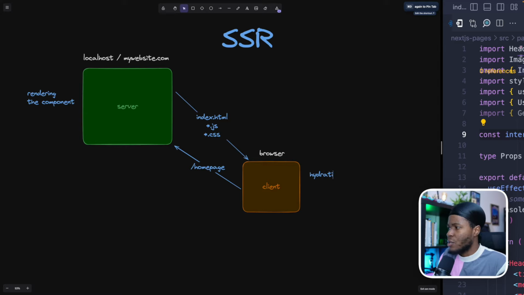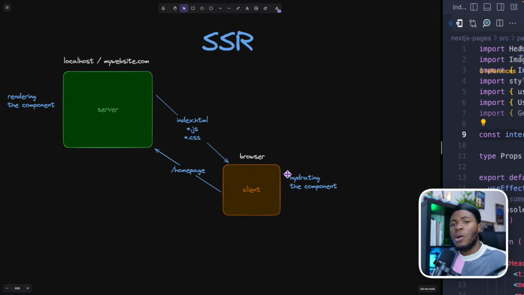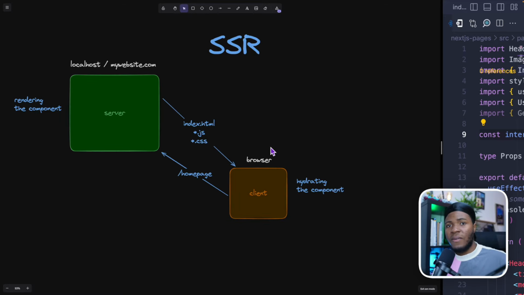So hydrating the components. I have a video with more details on the difference between CSR and SSR. I'll link it below. You should check it out. But I'm just going to summarize it here in this video. The idea of hydration is that it's going to add your event handlers to your components, run your effects, and do all of those client-side related things. So when it is rendered on the server, the components do not yet have those client-side things, but when it gets to the client, it is hydrated.